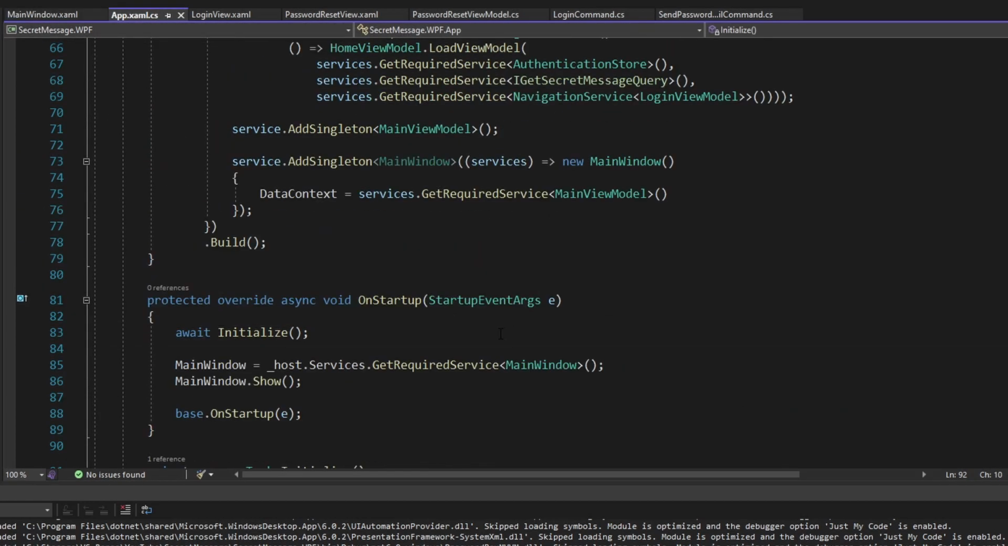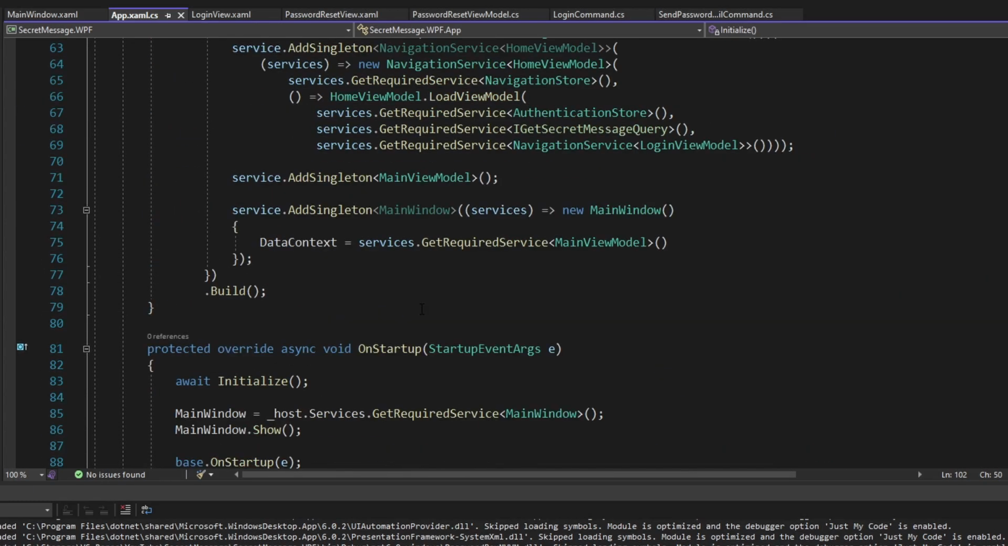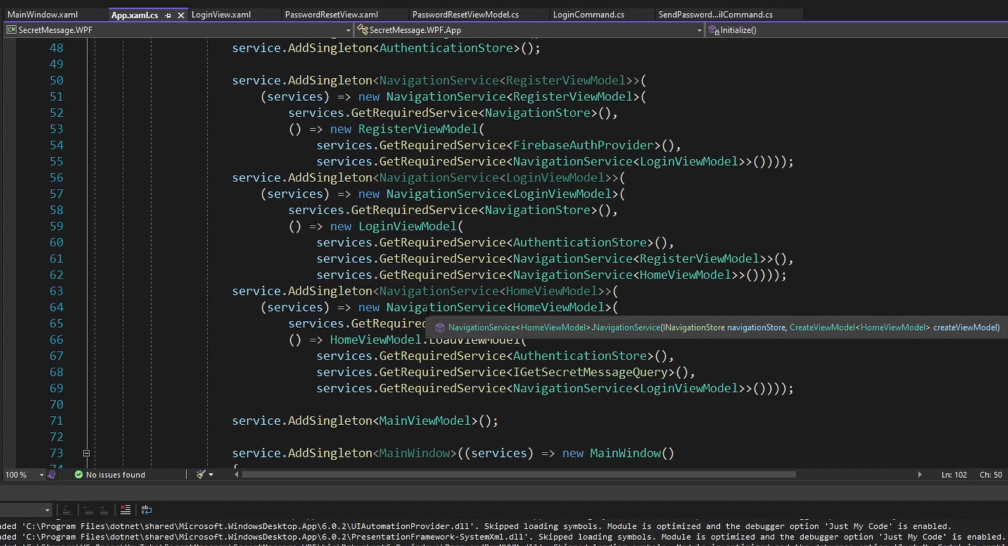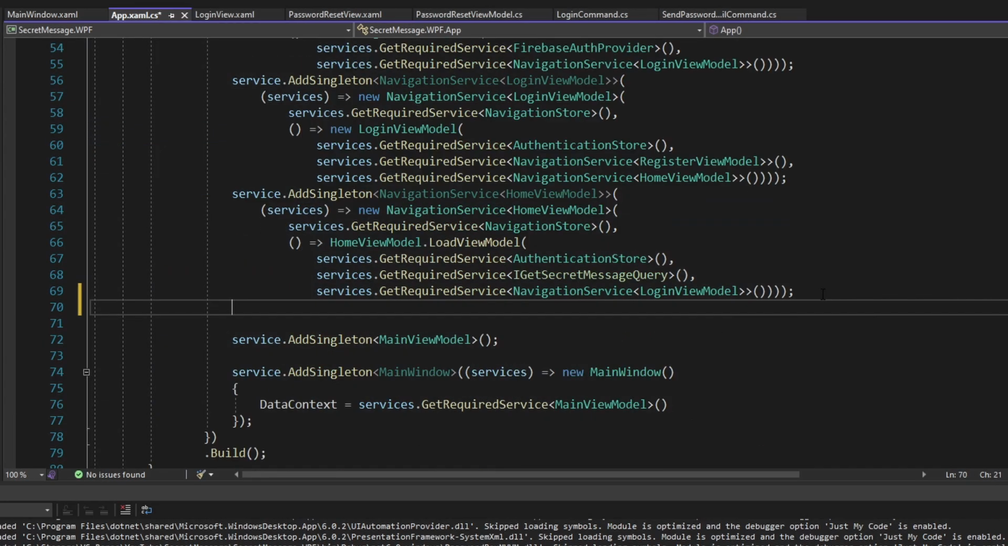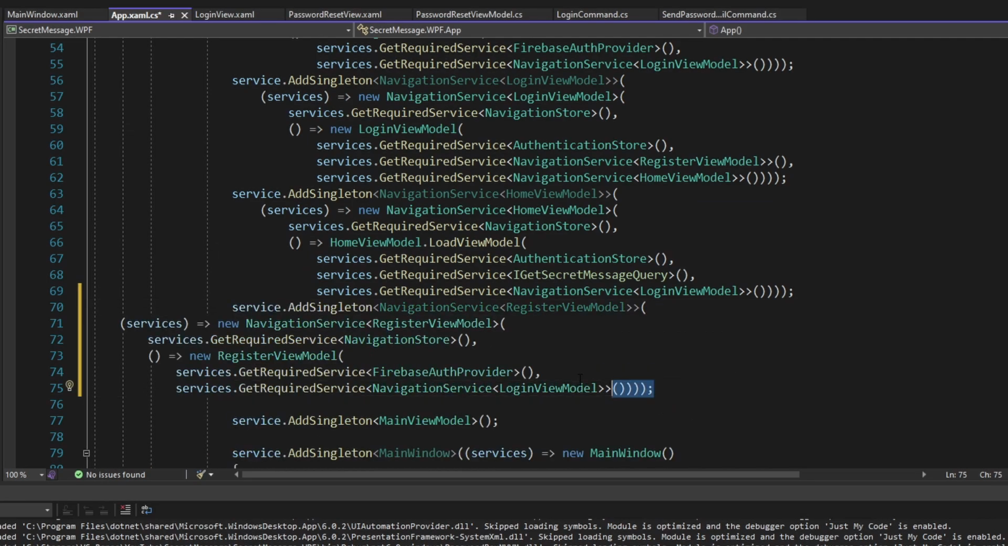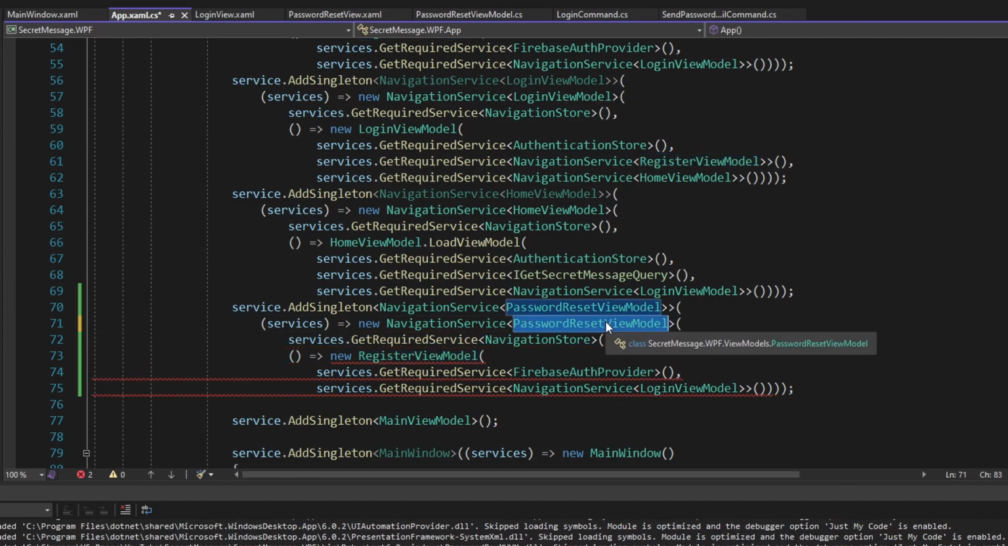So in the app.xamarin.cs, before we can even do that, we are going to have to register our password reset view model in dependency injection. So let's move up to our dependency injection setup and implement that. So let me just copy this registration for the register view model, and we'll just paste this down here and change it up to fit the password reset view model. So we're going to register a navigation service for the password reset view model. So let's register a factory function that will create that navigation service for the password reset view model.